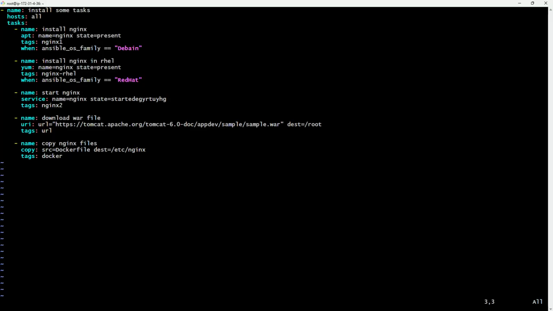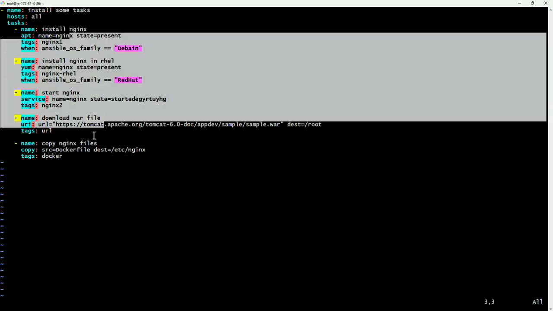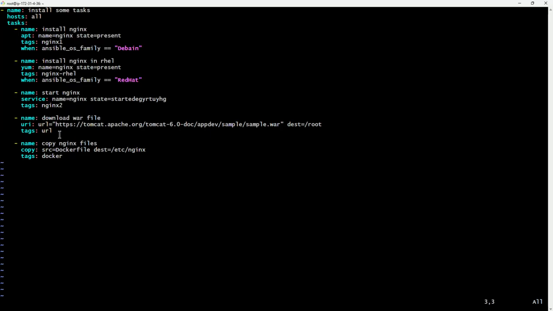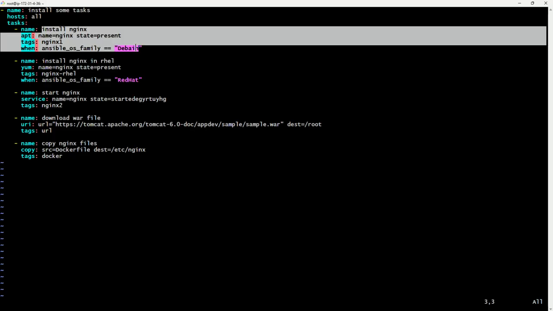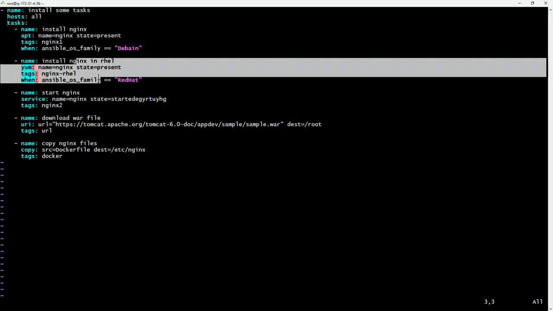So register is something like, in Ansible, let's say we have five tasks. I want the output of this task and use it in another task. From the first task, whatever output it's giving, I want to use that output here. So how to do that? That's when we use register.